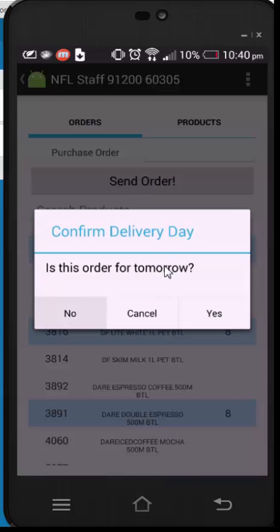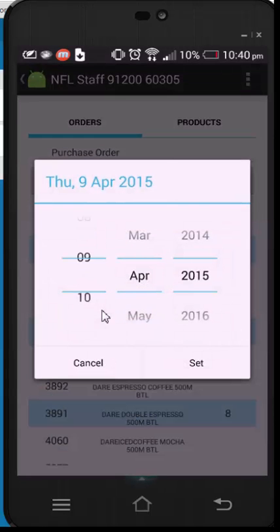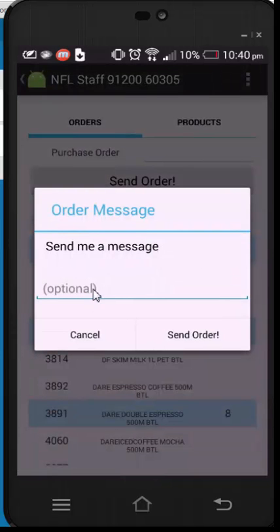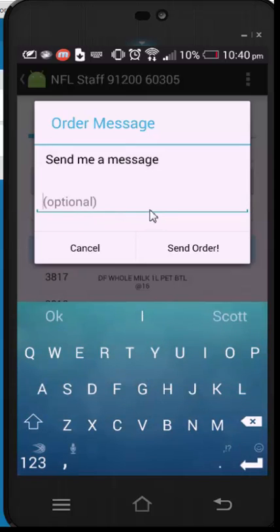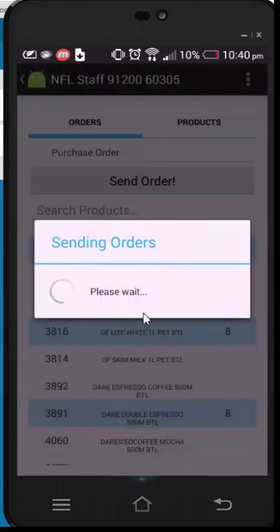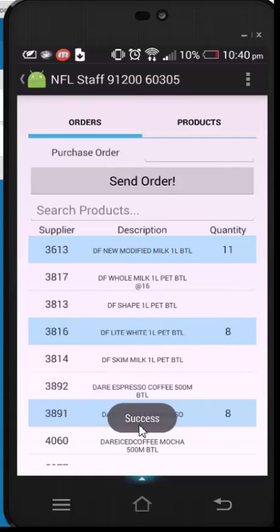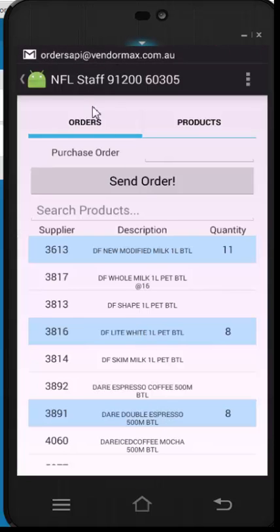Actually, I'll say no. I'll show you no. So it comes up with a calendar. Let's make it, instead of for tomorrow, let's make it for the next day, the 11th. We can set the date. We can put a message if we like. And we can send the order. And that's done. The little success symbol says that the order has been sent to our API, and any moment now we will see, there it is. There is an email confirmation back to the customer.